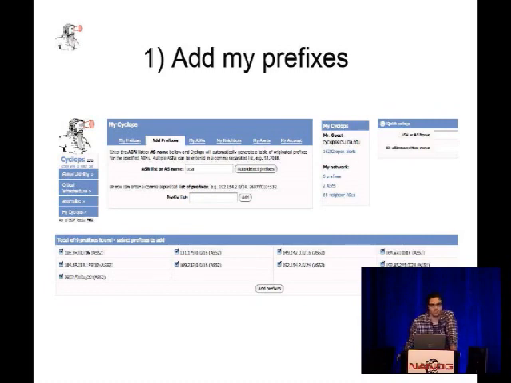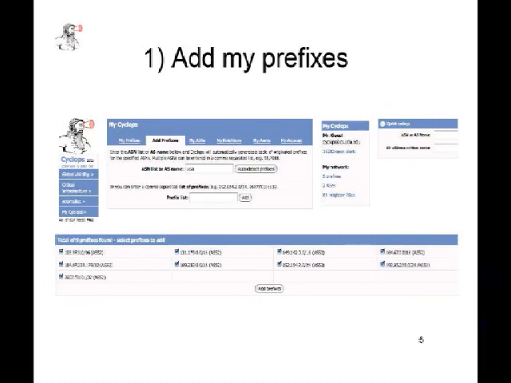You need to click there to confirm the registration. After you're done, then you can start configuring your information. First thing to do is to add your own prefixes.